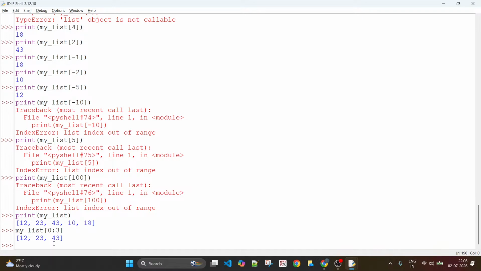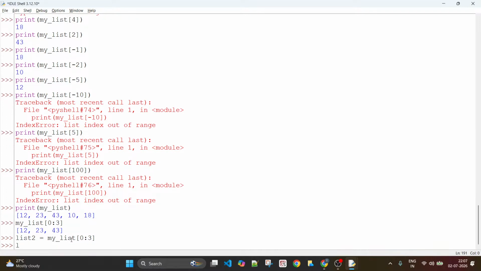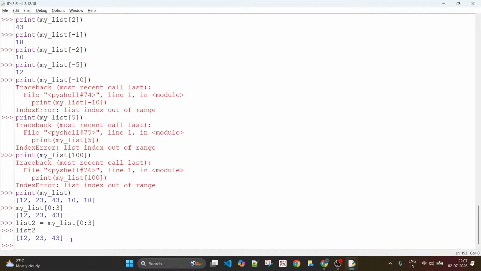The difference between this list and this list is that this has fewer elements, because you asked for a limited number of elements, not the entire list. And of course, if you want to assign this to something, you can also assign it to some other list like this. So you can say my list, you start from 0 and go up to, when you write 3, it goes up to second index: 0, 1, 2. 3 elements is what it gives. Now, if you check what is there in list 2, you can see the same values coming out.